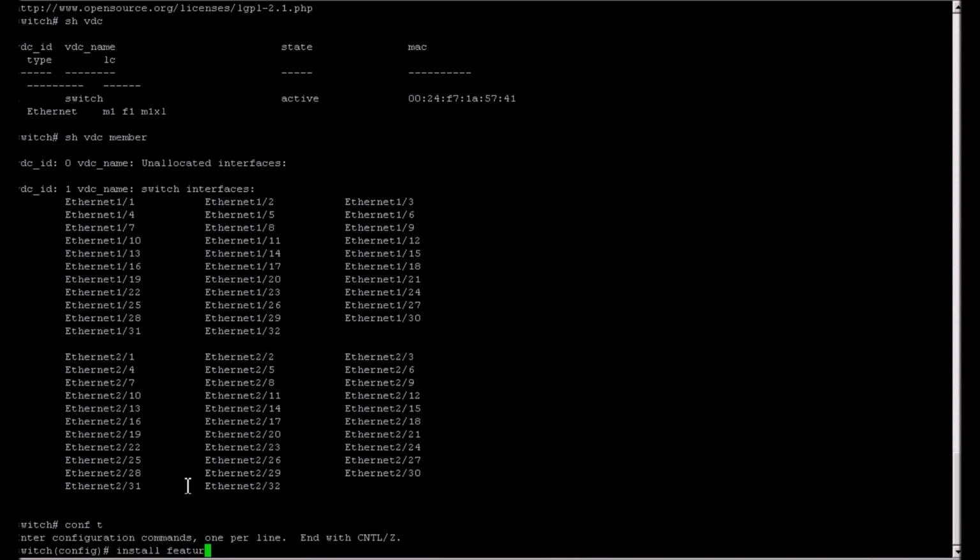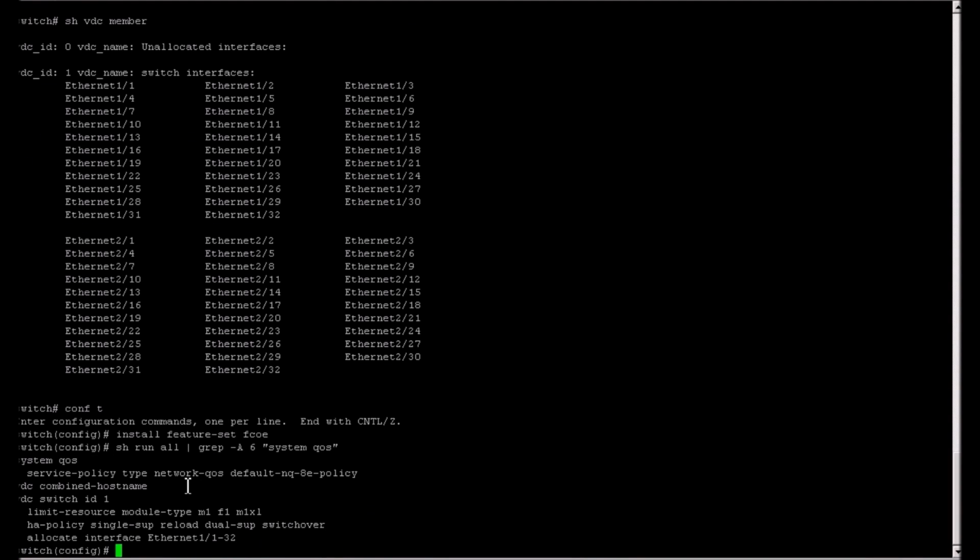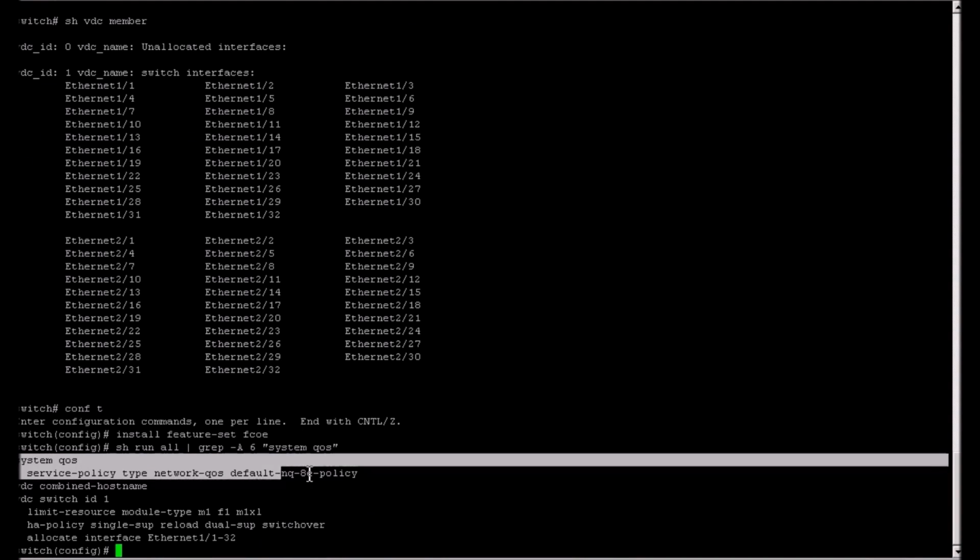So the first thing to do is to install feature set FCoE. Later we're going to show how to allocate interfaces into storage VDC. Type storage. Actually, the first thing before we create a storage VDC, one important thing to do is to enable the QoS for FCoE. I'm doing this here just so I can copy and paste and make minor changes.